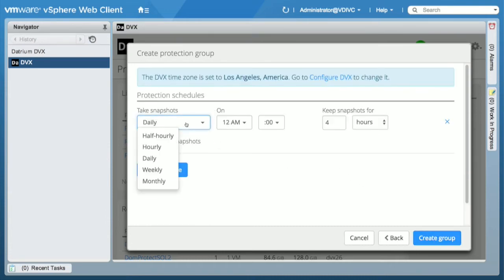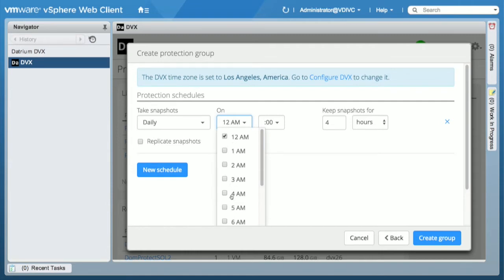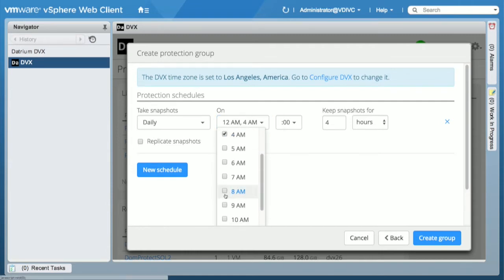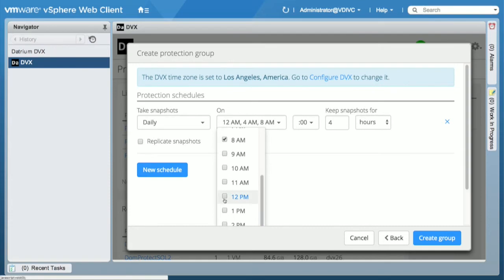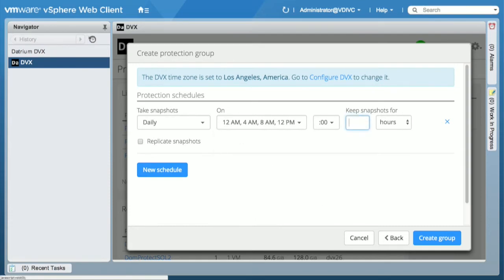Well, I can schedule a snapshot down to the half-hour granularity. I'm going to pick something like daily here because it essentially lets me pick the hours of the day. So if I wanted something like a 4-hour SLA, I could just simply scroll through here and pick up the hour that I want that to happen, how long I want to keep it on site, and let's say we want to keep this for 2 days.